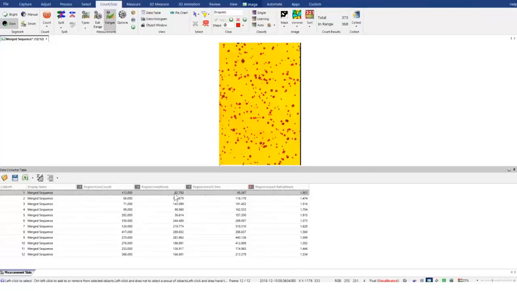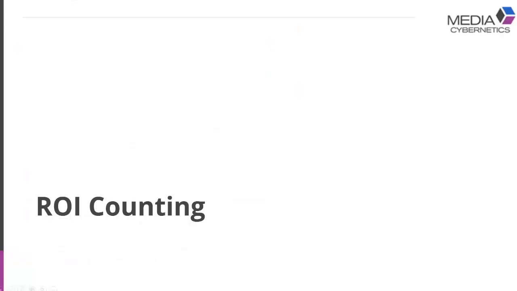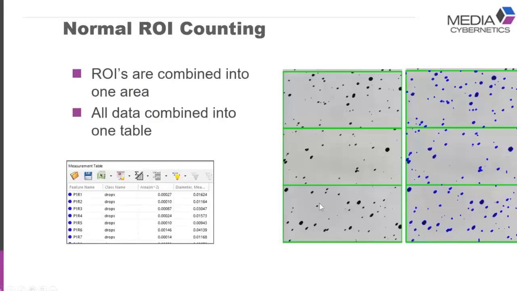So let me touch one more thing quickly. Just as a reminder, ROI counting. Traditional region of interest counting in Image Pro is you would define a series of ROIs. Here I just put a grid there as ROIs, but I have 3 separate regions that I want to count in. And when you count, you have ROIs on the image. It will count the data in each ROI, but it will combine it all as one table. It's not keeping them separate.